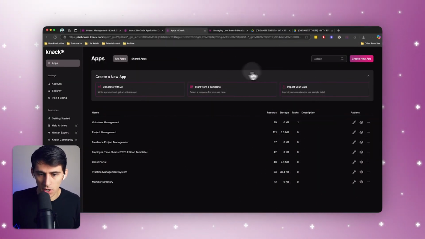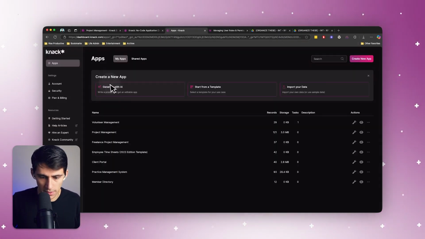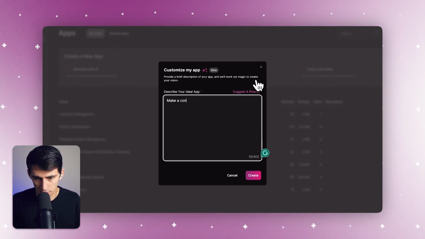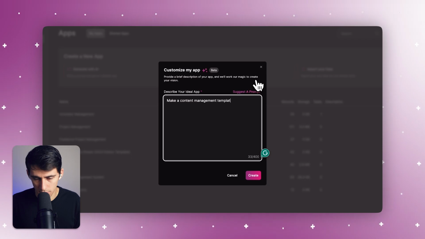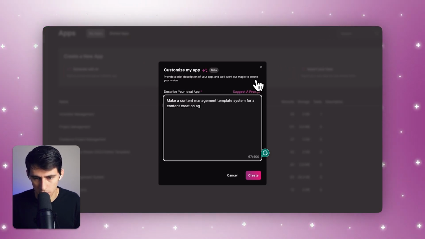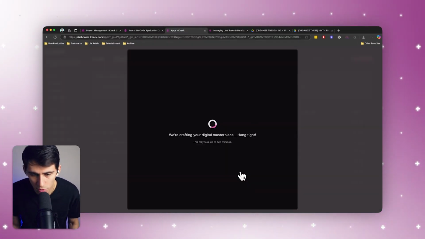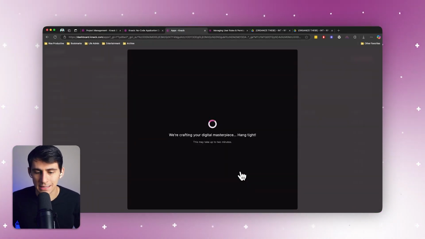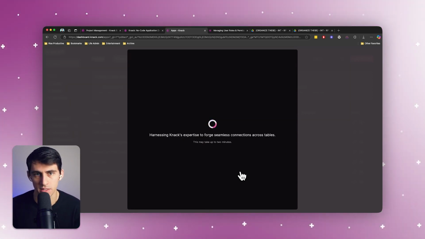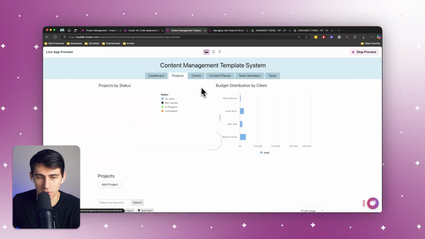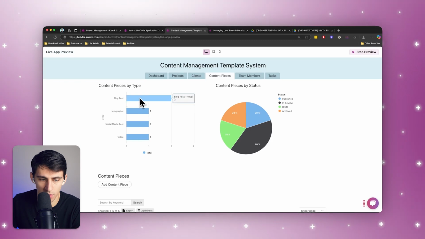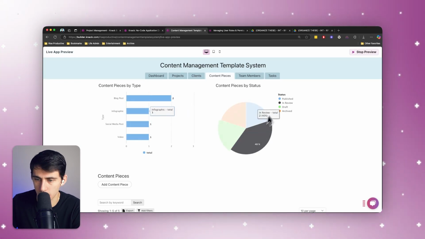So I'm just going to start by either using a template, or in this case, let's use generative AI. I'm going to make a content management template system for a content creation agency, then press create. And it's going to create with AI a simple but effective AI enhanced content management system. All right, let's see the app. Awesome, this is cool. So we have some projects, some clients, some content pieces, very cool stuff. Blog posts, infographics, nice, love this.